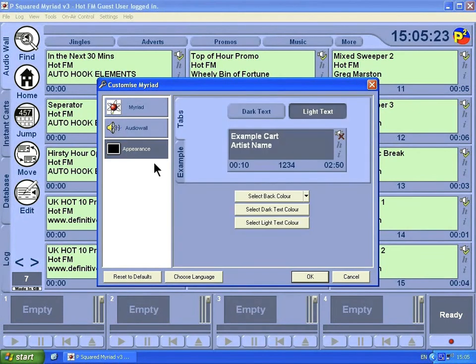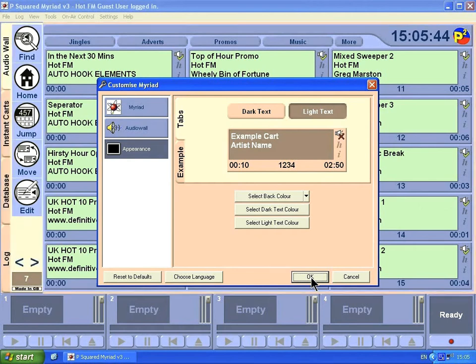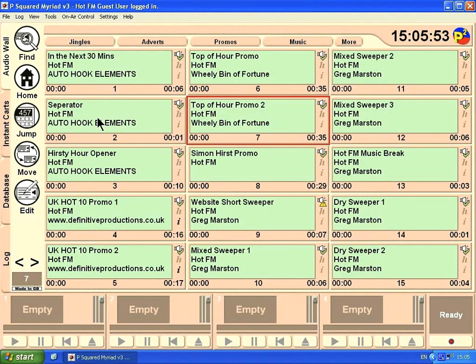And then appearance here, you can change the colors of the tabs, also of the words here, and you can actually change the whole look and feel of Myriad as well. We've just changed that to a lovely strawberries and cream. Also have the option here, choose language and reset to defaults. If we OK that with the lovely strawberries and cream, that will change the whole look and feel of the Myriad screen for us. Doesn't it look beautiful?